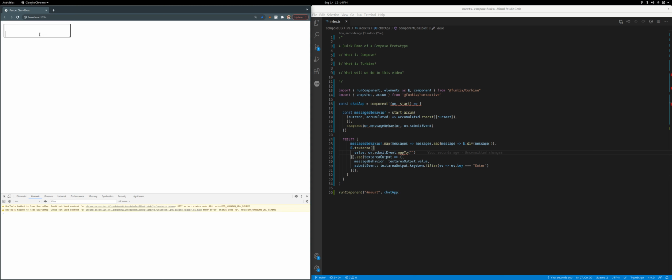So now 1, 2, 3. Oh, we have a bug. The bug is that we're snapshotting on the submit event, and on the submit event, we're mapping the thing we're snapshotting to the empty string. So now we're not snapshotting anything because it's being mapped to the empty string. So we just need to delay this by a second.